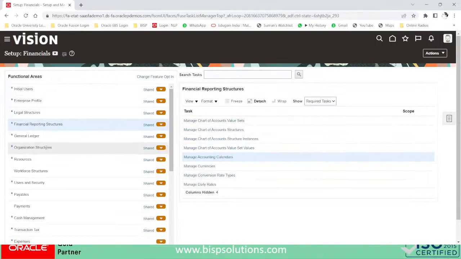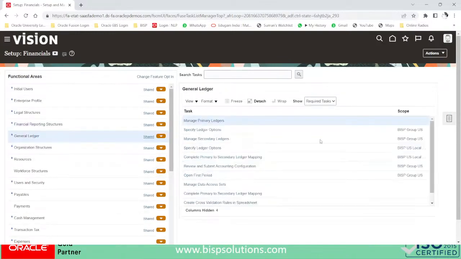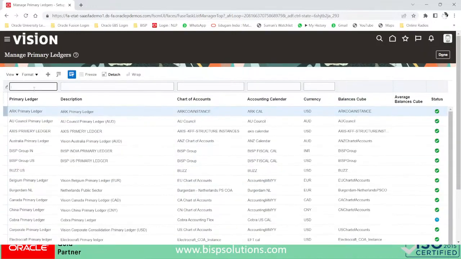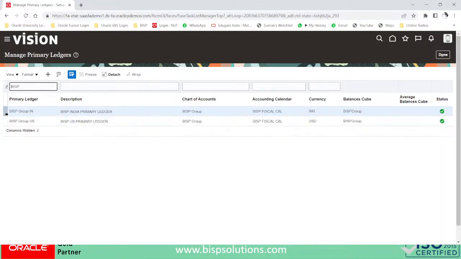Now let us move to the general ledger. So manage primary ledger. So let us see what kind of primary ledger, so that you can understand. BISP Group INC is my primary ledger name, and it's an Indian primary ledger. Chart of account is BISP Group, and accounting calendar it is using as BISP fiscal calendar, right? So currency is different, that is INR, that is the functional currency, and the balancing segment it has generated, through which we can create FRC reports.